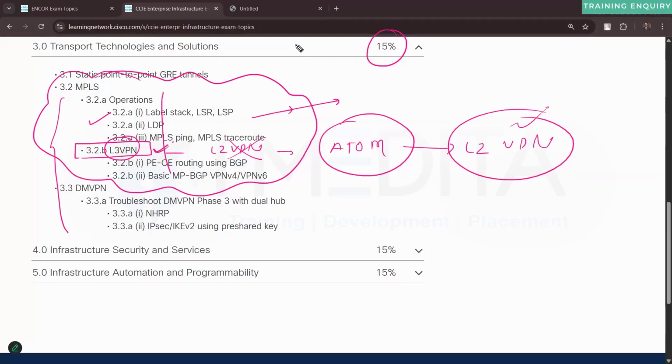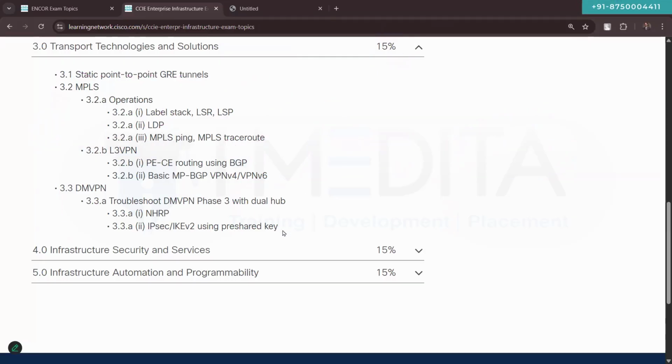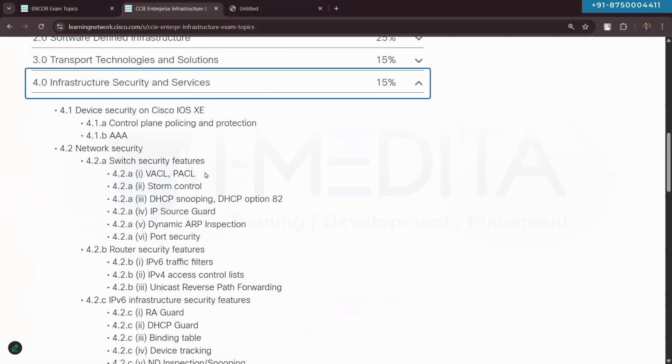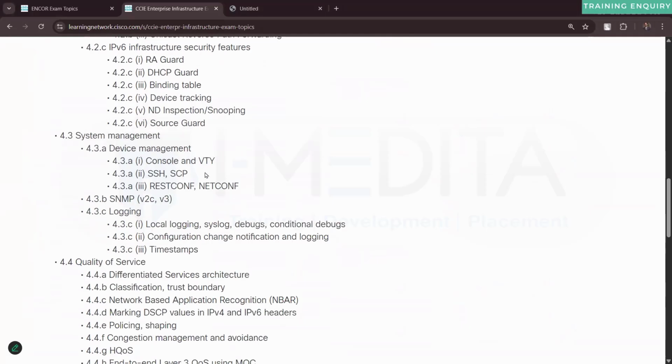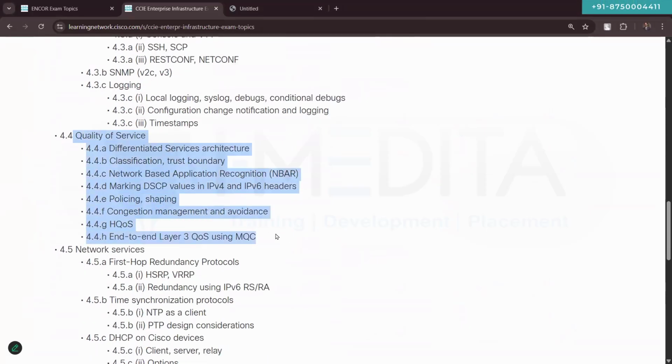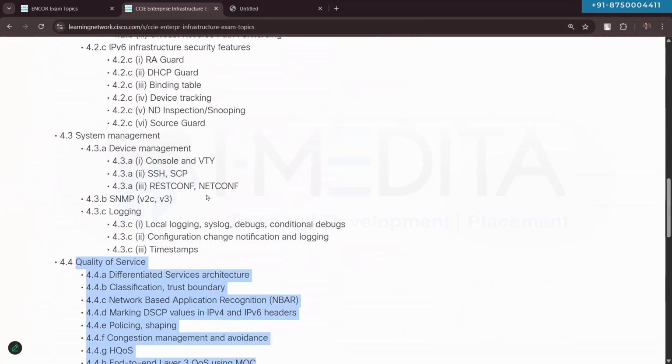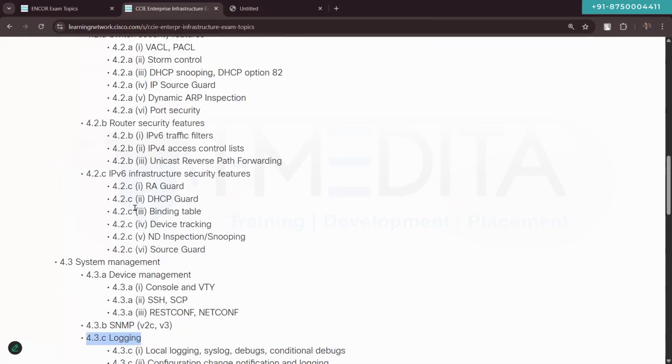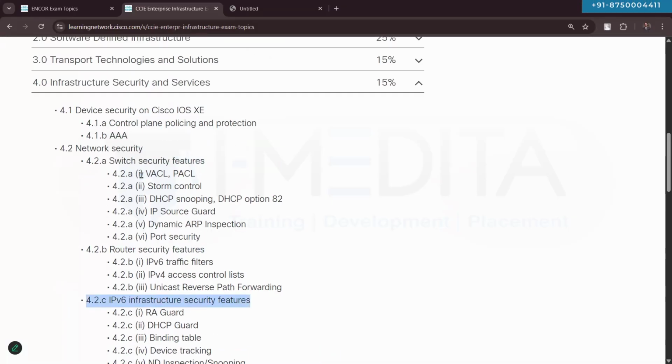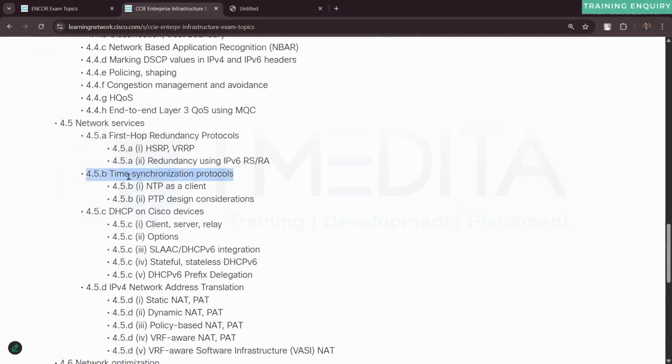Once the VPN topic is done, then we will talk about infrastructure security and services. In infrastructure security and services, we will start with quality of service. We'll talk about QoS. Once the QoS topic is done, then we will focus on all the additional small topics such as SNMP, syslog, router security features, and IPv6 infrastructure security features. Then we'll talk about NTP. We will talk about the Precision Time Protocol.